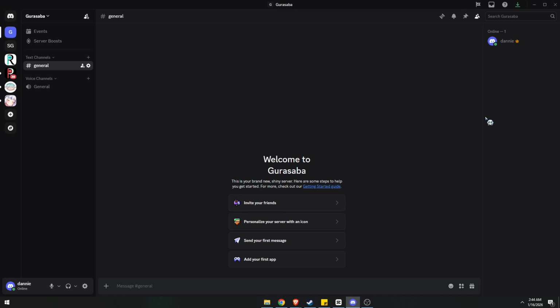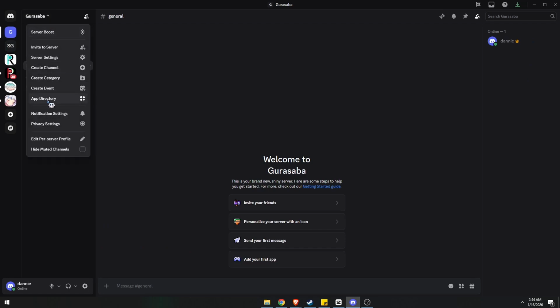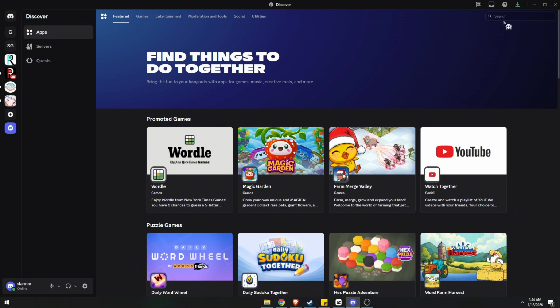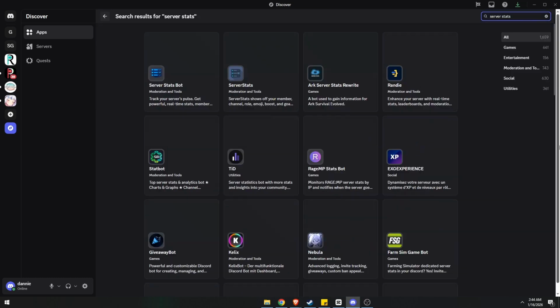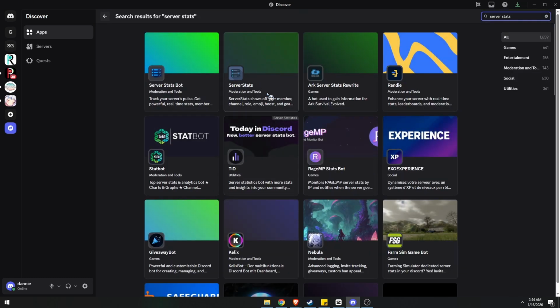Let's begin. First, open your Discord client and click on your server over here. And then click on this drop down and go to app directory. Now on the search bar in this section, look for server stats, and then hit enter. Now this is what we need.